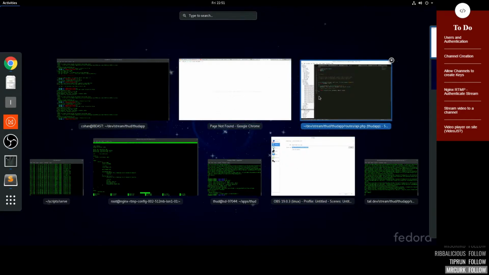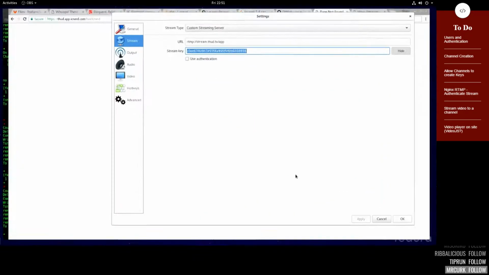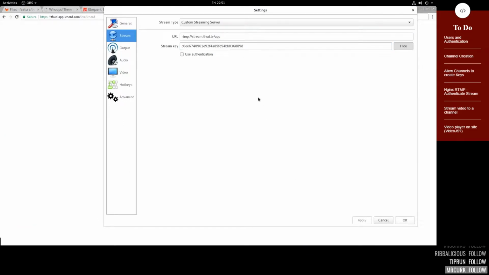So what I've done is obviously set up a live version of the site and set up OBS. Now normally don't show this. This is not my Twitch stream key, don't worry about that. But this is what we need to stream to, as in a custom streaming server, and then this is the Thud streaming server that we've just set up. That's what the DigitalOcean droplet was.